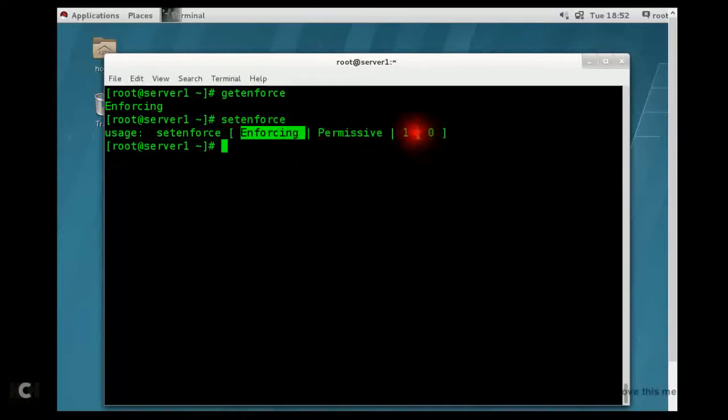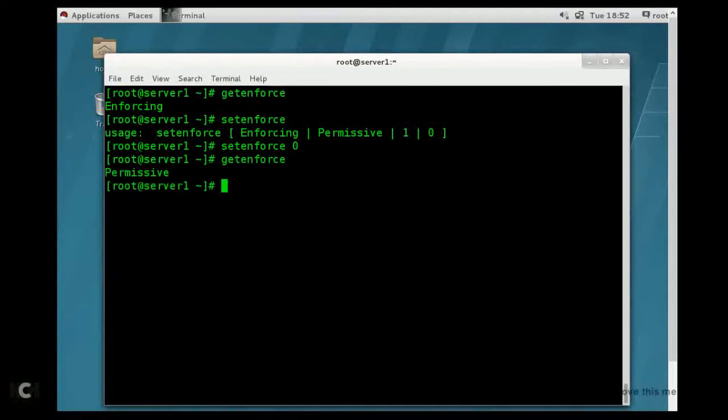If you want to change to enforcing, you should give 1. If you want to change to permissive, you should give 0. I'm going to change to permissive with the setenforce command, so 0. After that, check it with getenforce. It is in permissive mode.